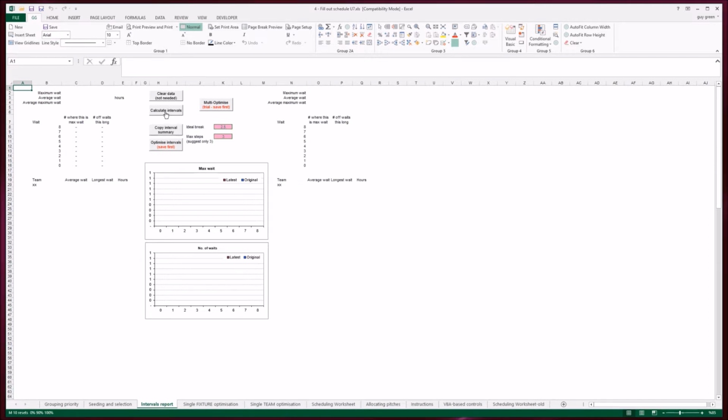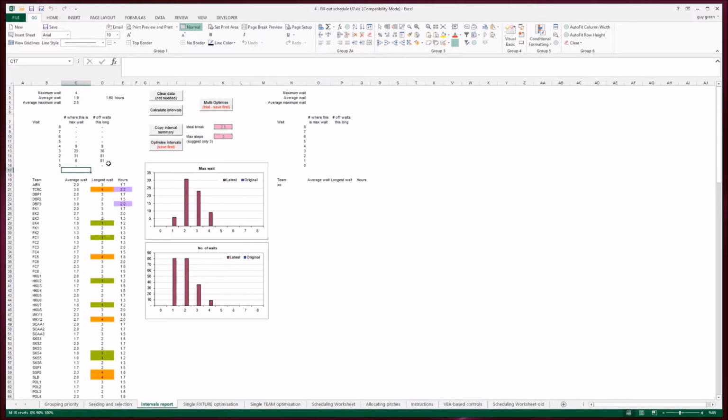The next one here is calculate intervals, and when I click this, you'll see here that it looks at all of the teams and it sees what's the average wait, what's the longest wait, and how many hours are they at the festival for. And if they're highlighted, they're either the longest or the shortest among all of the teams. So Tungchung here is at the festival for 2.2 hours, and its longest wait is 4 matches, which actually isn't very much. This is an under 7 age group, and 4 matches really isn't very much as the longest wait of the whole thing.